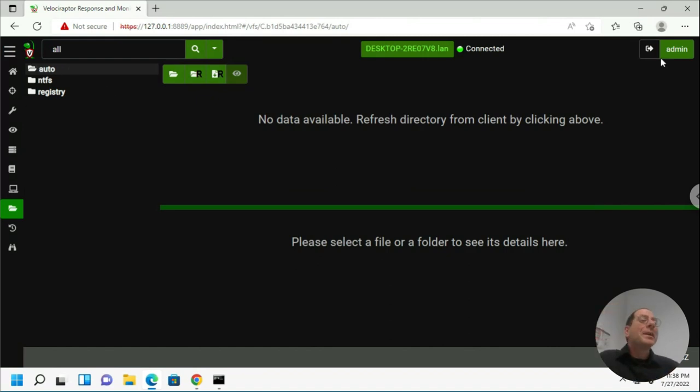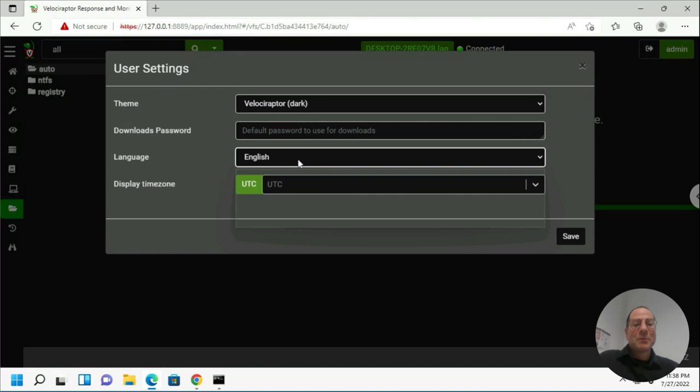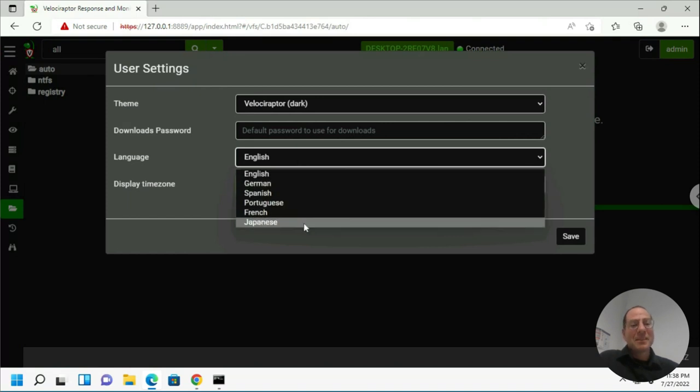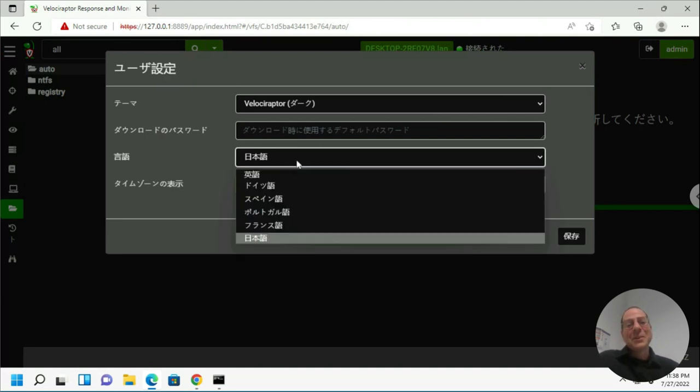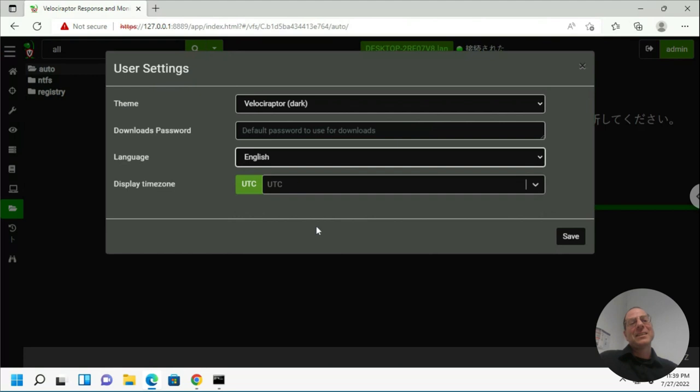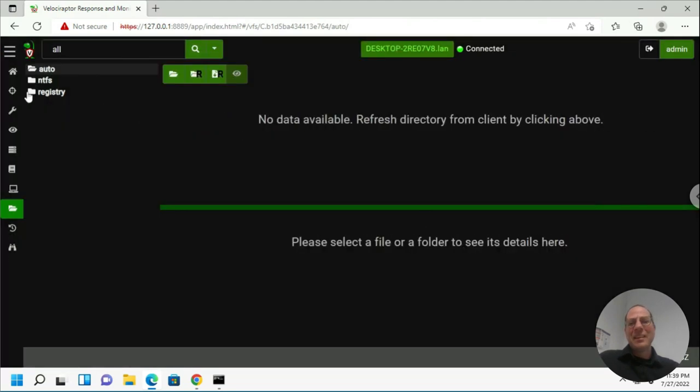And also we have languages now as of the last version. So if you want it in any other, Japanese is kind of cool. I have no idea what it's telling me, but it's cool, right? I think it's really cool that people actually are contributing these things. Yeah, let me just go here. Okay, so we'll go back to English.